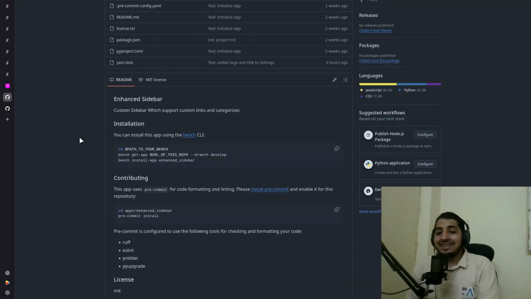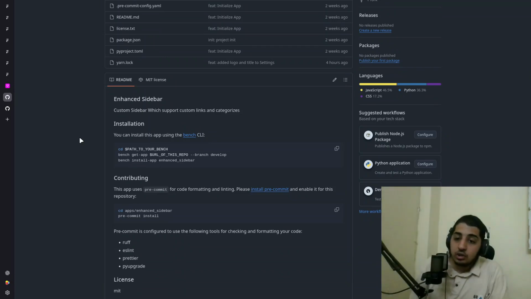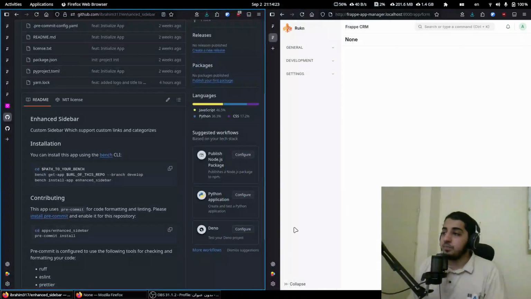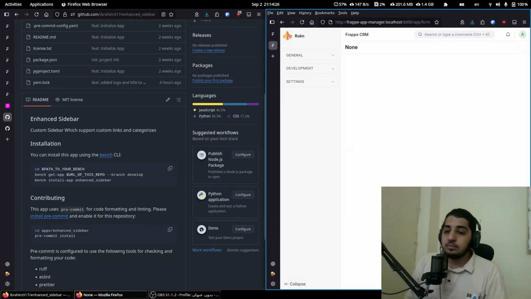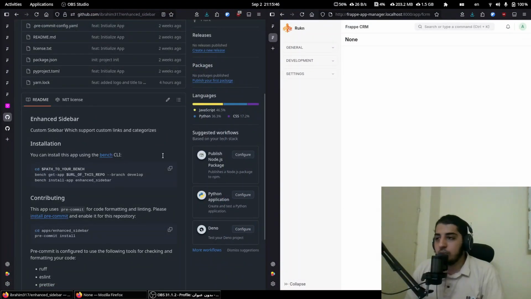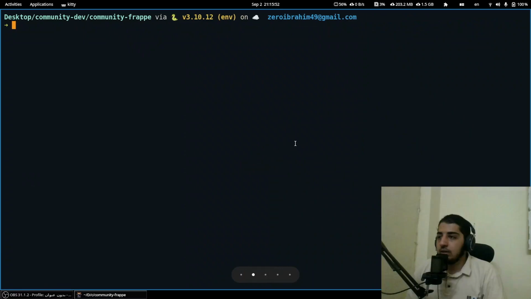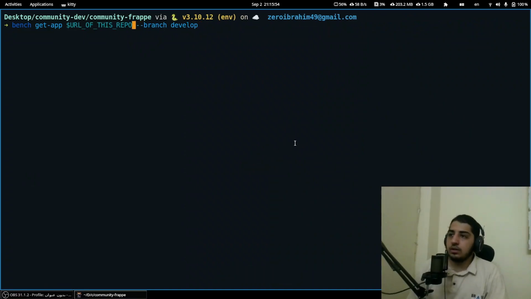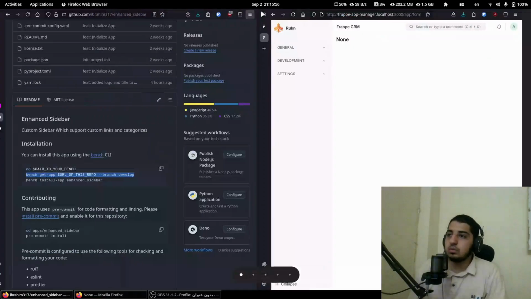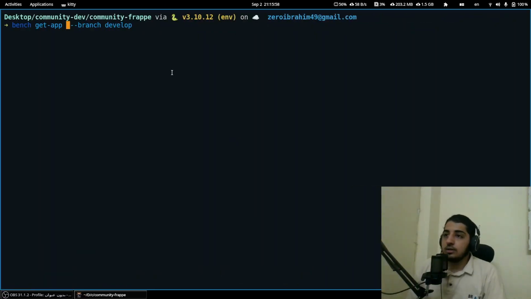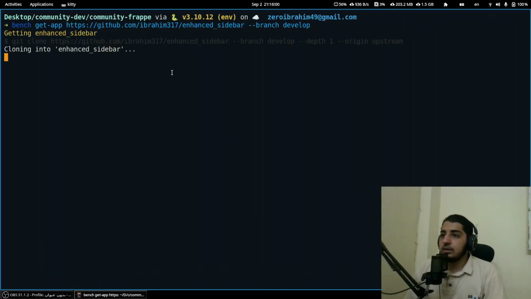First, you have to get the application inside your bench instance and then install it in your site. Let's do this together. First, I need to cd into my bench. I have already done that. Then I'm gonna get the application and use the URL of the repo. The URL we will get it using the browser and put it here and hit enter.